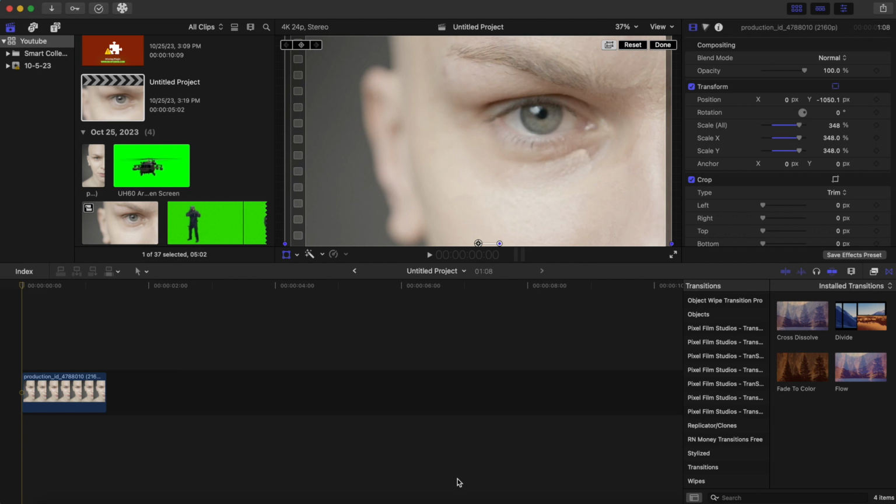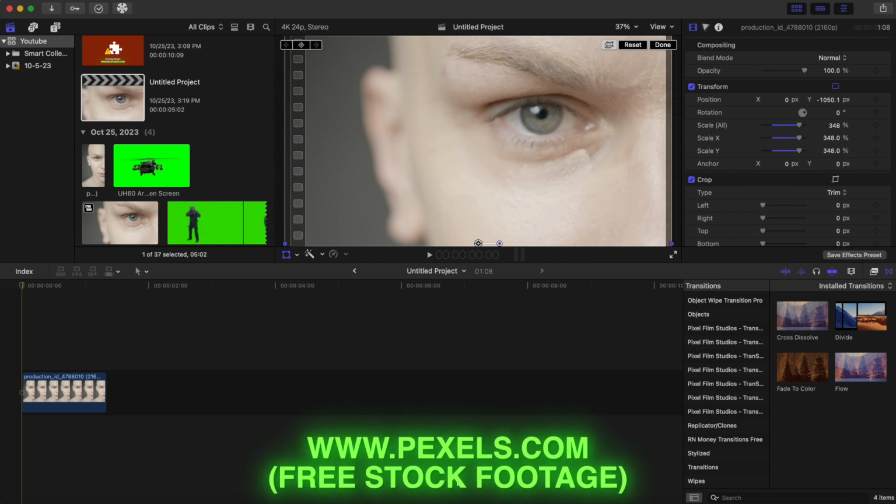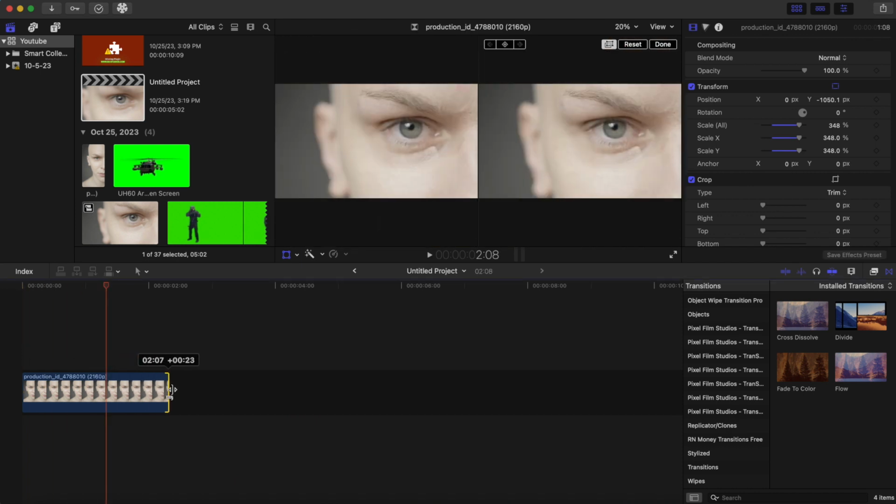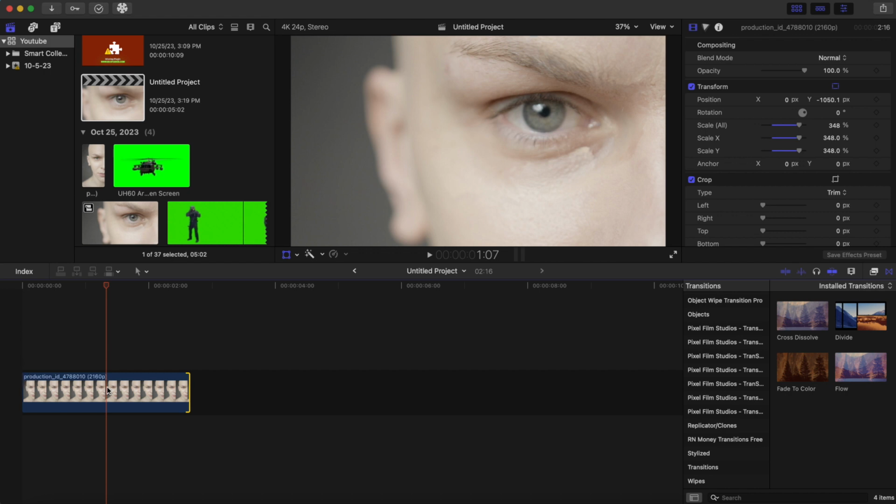Okay, so first of all, you're gonna want to have a good shot on an eye. If you can't take a good shot on an eye, you can get stock footage off of the internet. I got mine off of pexels.com. Now that we have our eye clip, we're gonna stretch it out a little bit, for about 1 to 2 seconds, and add a freeze frame to that.